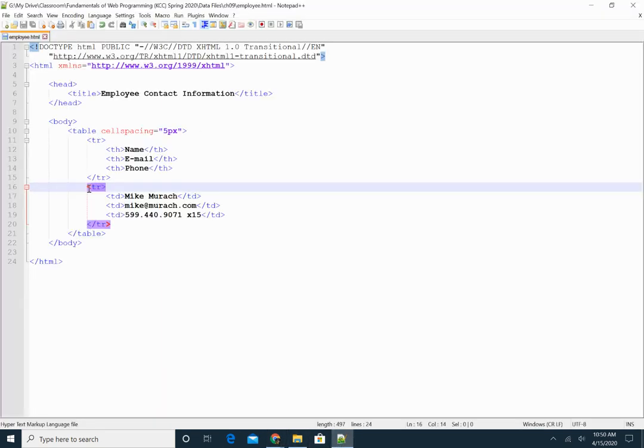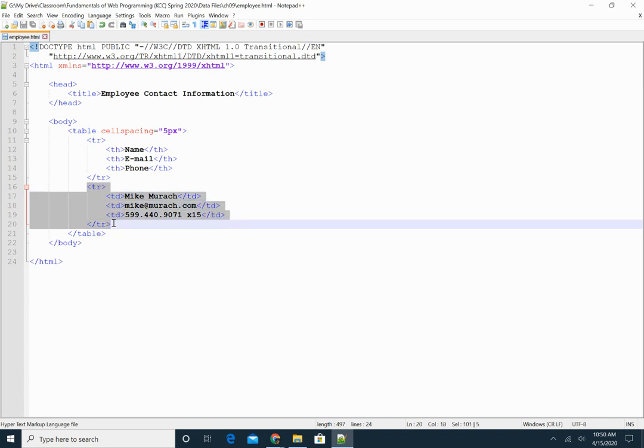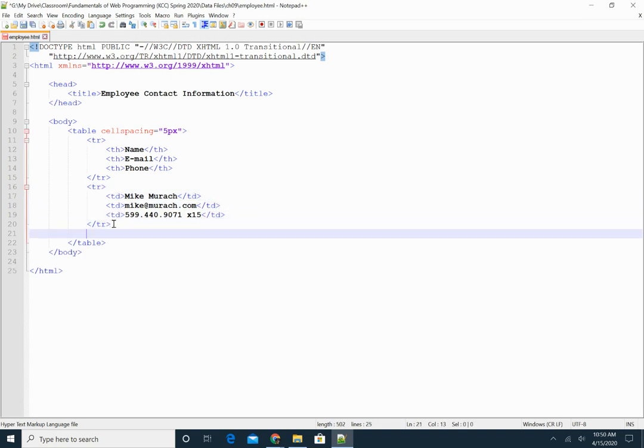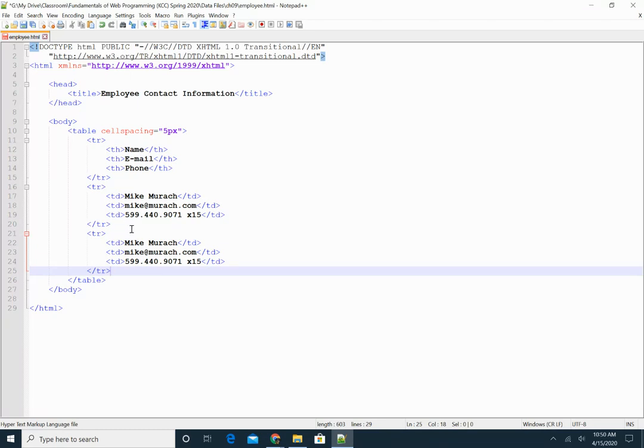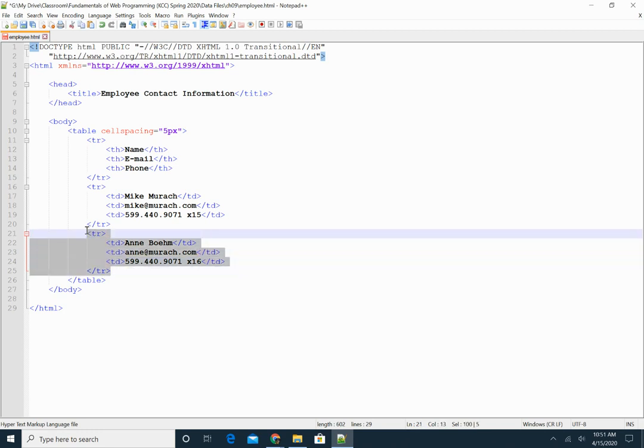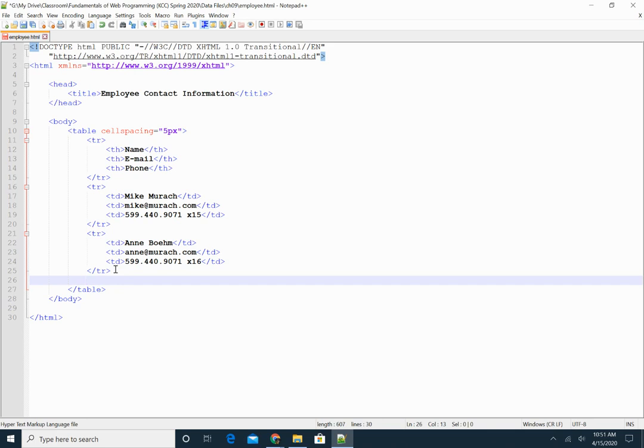Now what I'm going to do is I'm going to copy and paste this below this closing TR tag. And I'm just going to replace the information now so I don't have to do quite as much. And boom. And at Muroc.com. And then hers is just extension 16. I'm going to copy and paste again below the closing TR.